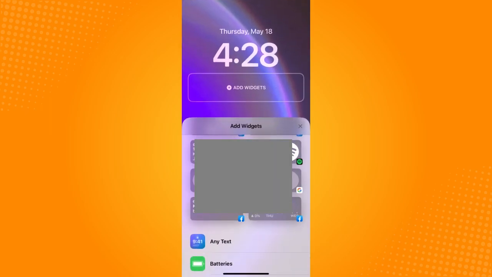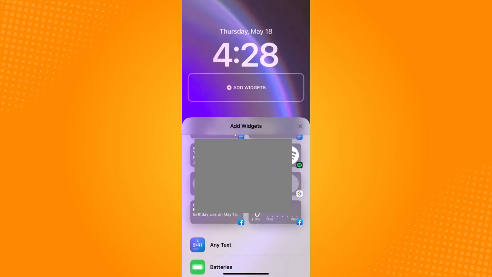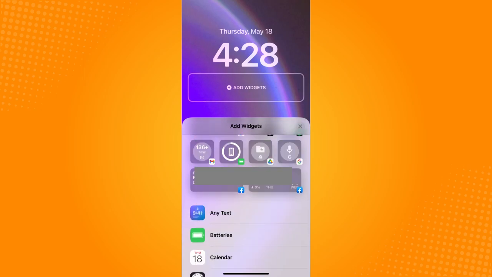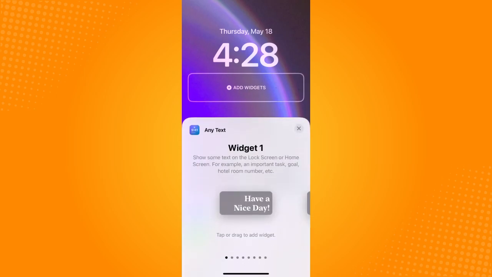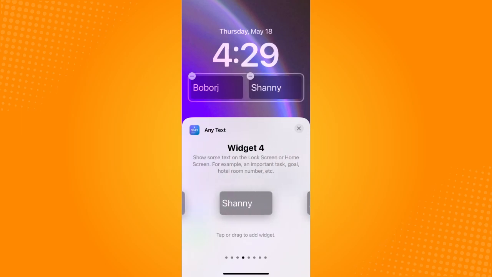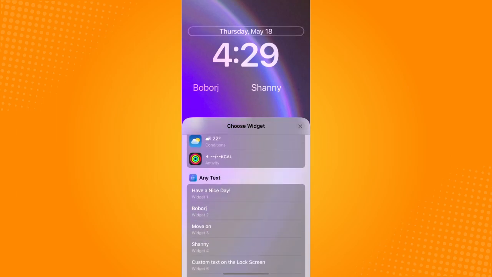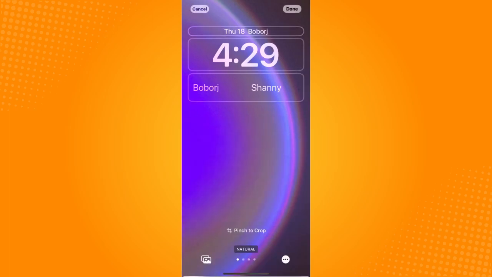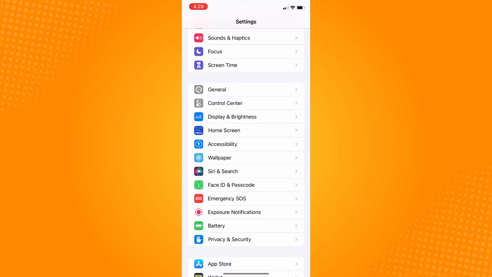go here to your settings, go back to your wallpaper, and then tap on Any Text here. Now under Any Text, you will see this four widget that we actually just created, and then tap on, let's say, since we want to add your name on your iPhone, let's say this name and this name, and then let's say this one, you want to actually change that into have a nice day or your name, and basically tap on done there.